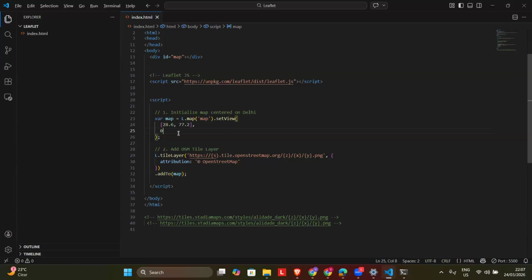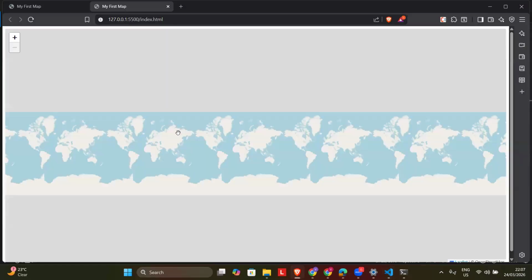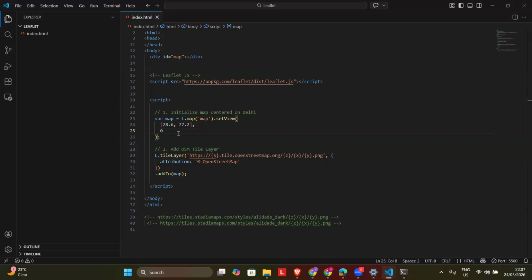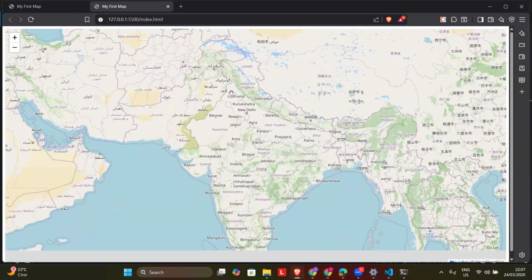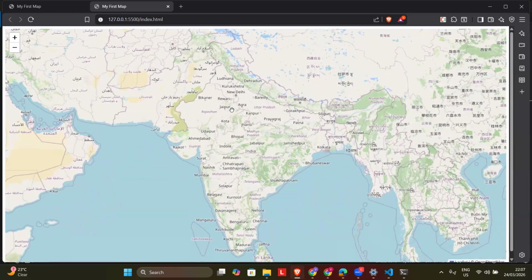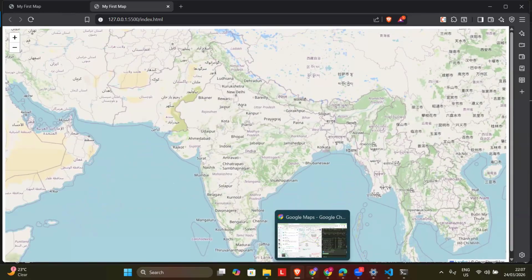If I put it as 0, this is the complete world. As you keep on increasing, it will start zooming in. So let's suppose for now we'll keep 5. So maybe a whole India is visible. This is how you can set your zoom levels as per your project requirement, as per your study area, and obviously give the latitude and longitude of your study area as well.